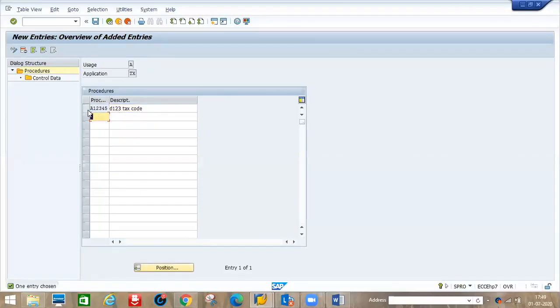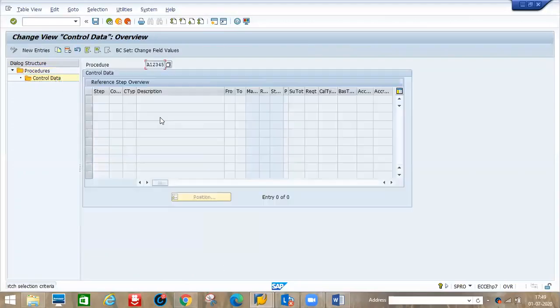Then select the line item, go to control data, double click. These 16 fields are there. We need to remember this, not this. Maybe another pricing procedure on that topic. We need to remember that, but the same table only we need to create there also. Under this one, go to new entries.